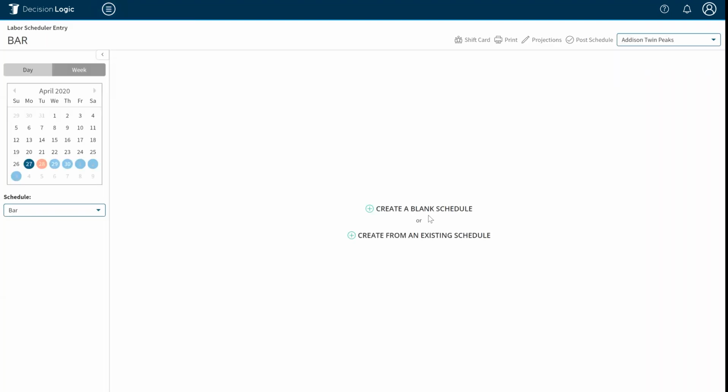Under the labor scheduler, we're going to default to this week's calendar. If we're writing the schedule for next week, we could simply click on the following week on the calendar to the left. But we do have the option to go ahead and start the week for this schedule. We can create from a blank schedule, or we can create from an existing schedule.